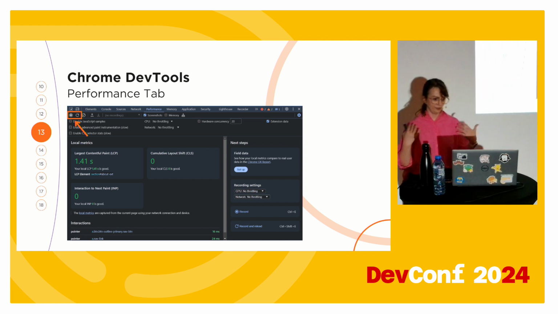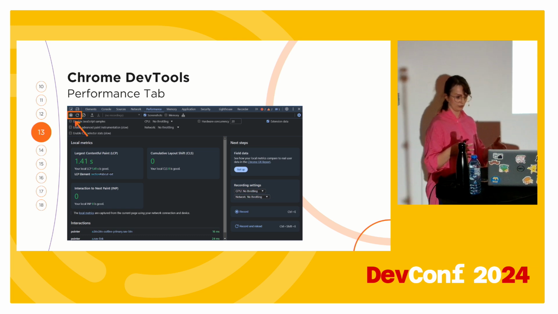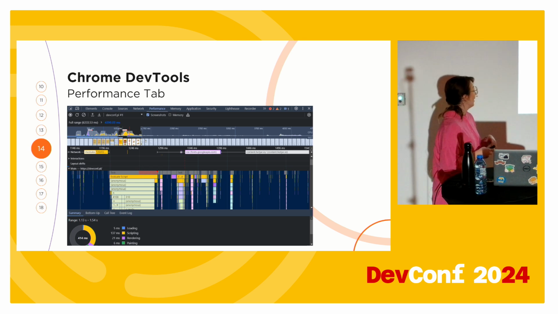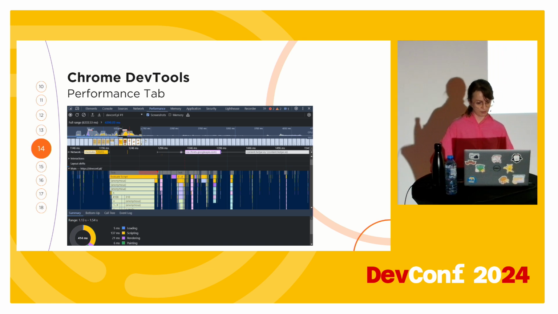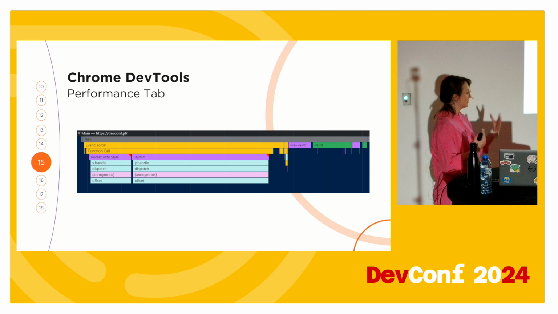Okay, but what you can do is record some interaction with your page and check the result, check what happens under the hood in the main thread of the browser. Yeah, I know, it looks really, really scary. A lot of colors and charts. For me, in the first meeting, it was really scary, and I didn't know what I should do with it. But let's start with the beginning.